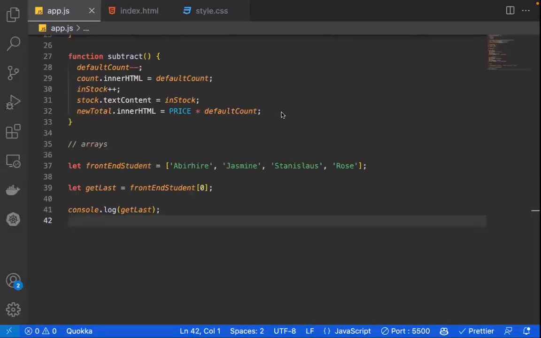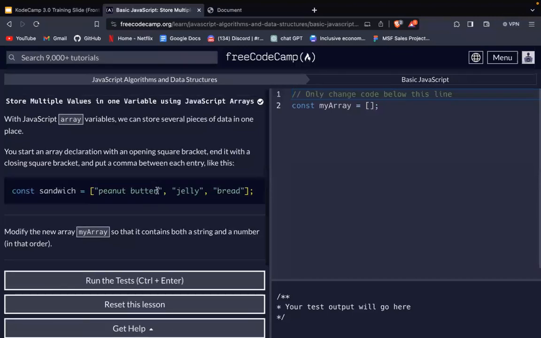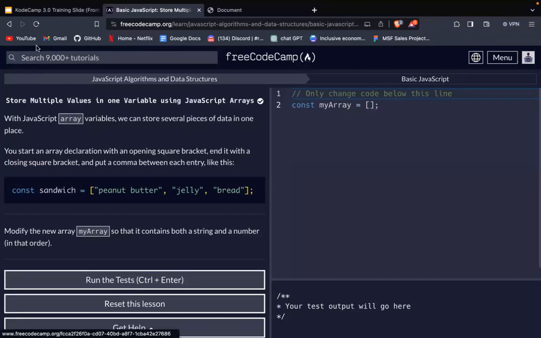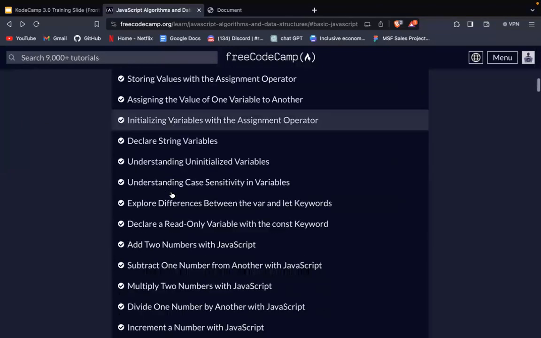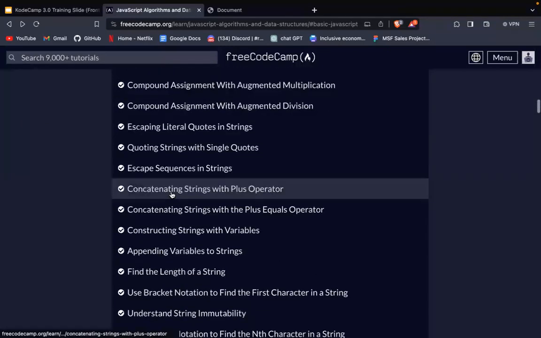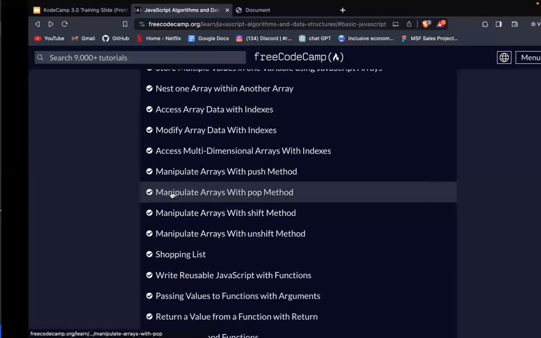Array. So now let's see what we have next inside our basic JavaScript function. Okay, that's that about array. Modify array. Okay. All right.